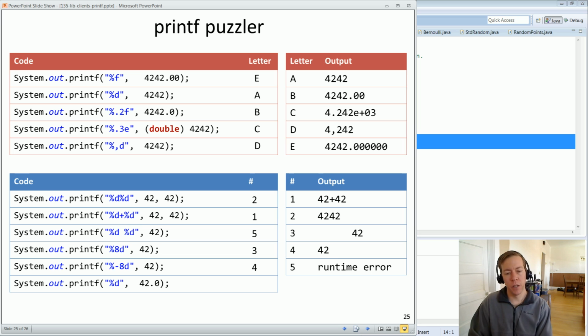Finally, the last one, that's also a runtime error. So recall, you can't put the wrong type into the slot.